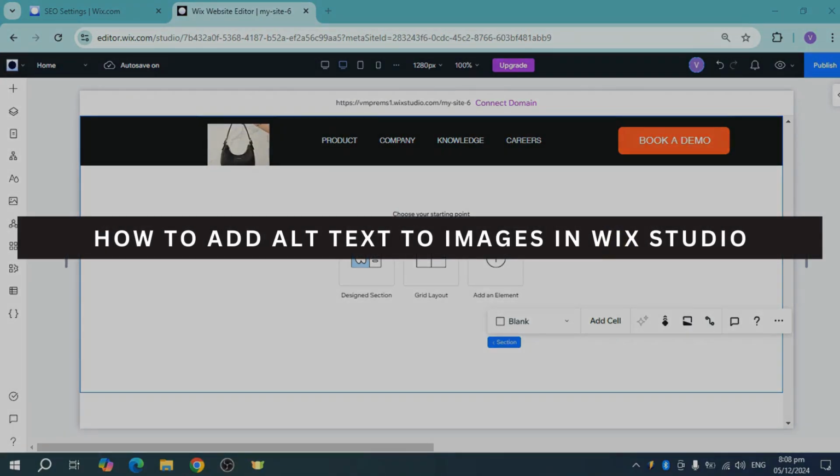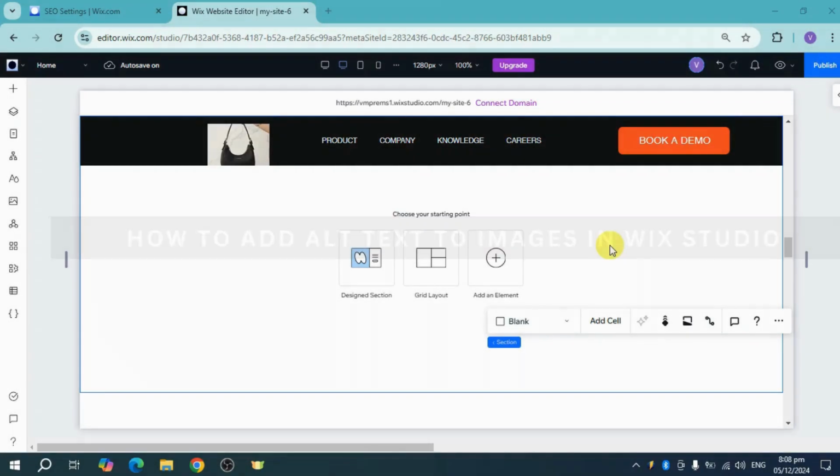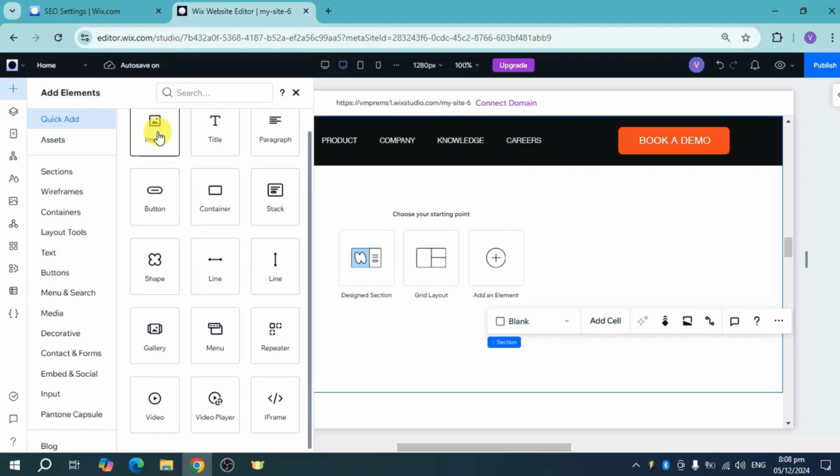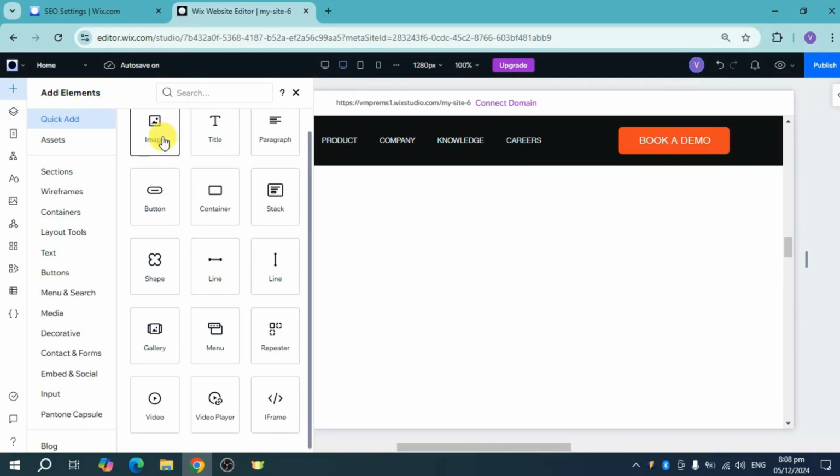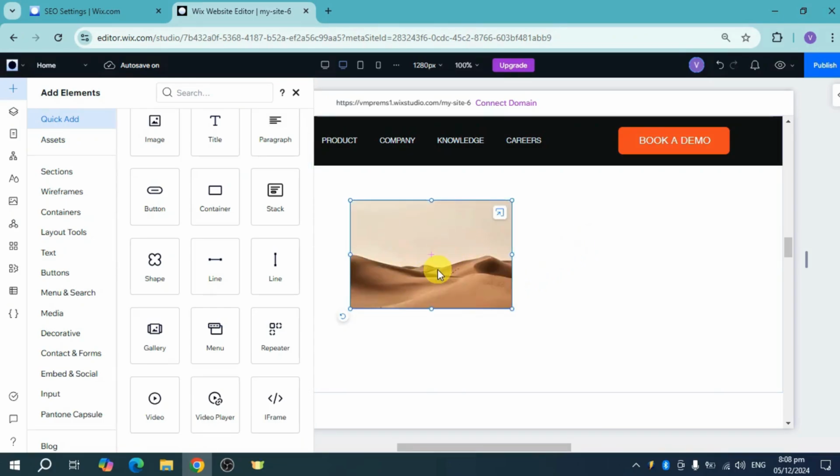How to add alt text to images in Wix Studio. So click onto this add element option, or this plus icon right here in your left sidebar. Now, once you have done that, you can just add in here an image of your choosing. So click on the image option right here, and then it will add this image.